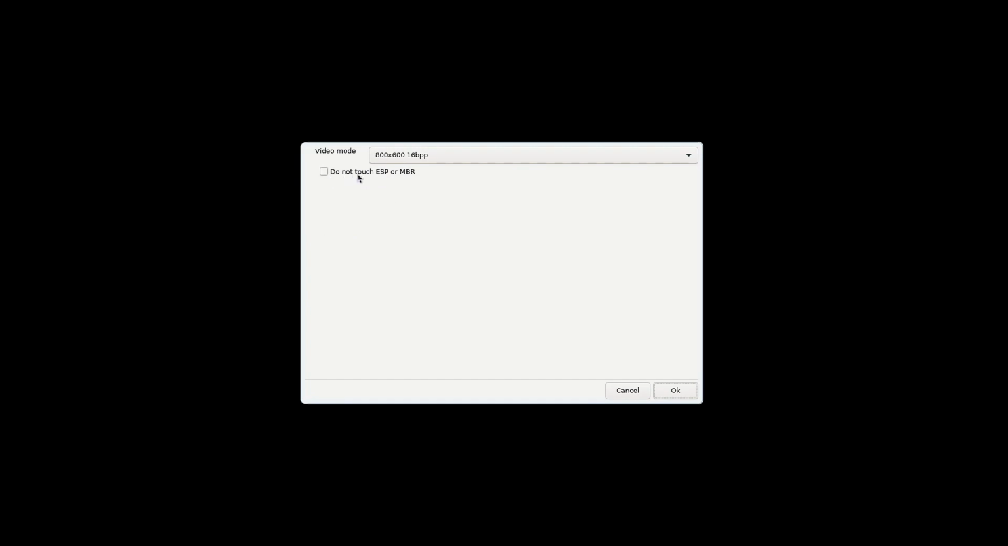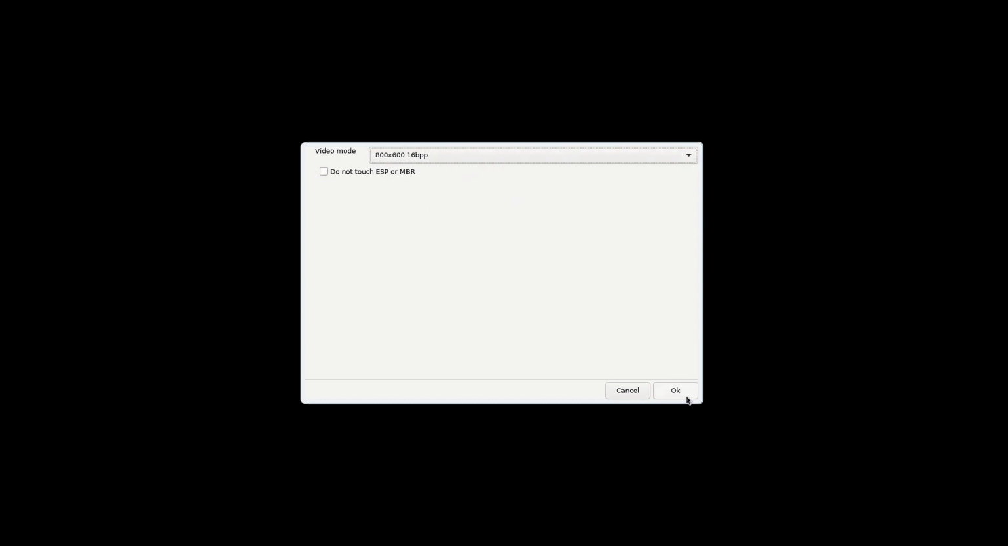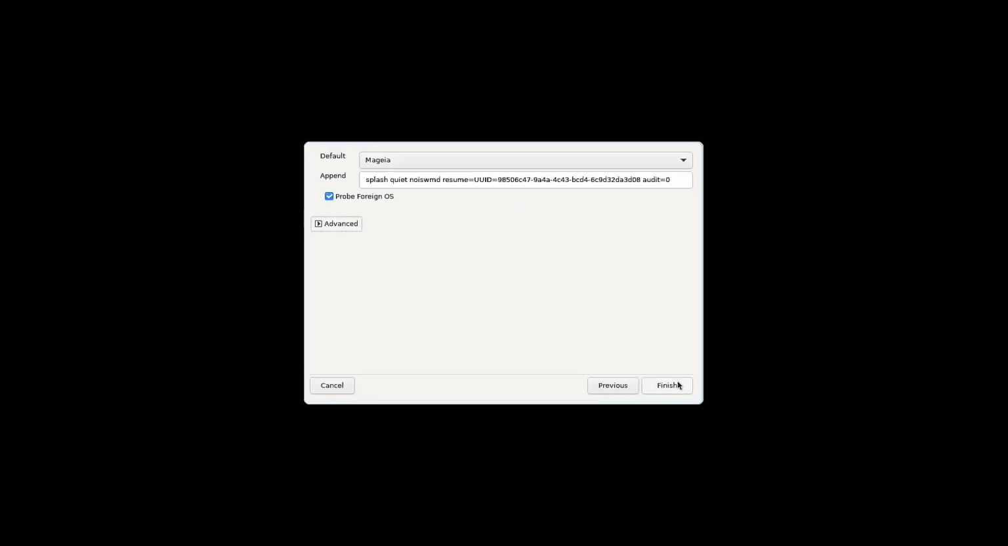And we can also use do not touch ESP or MBR. So once we click this, the boot configuration cannot be touched, nor can the partition be touched, changed or edited. And the video mode, you can also change the video mode. I have shown you earlier also in the first video. So we'll keep with 800 by 600. Finish the bootloader configuration.